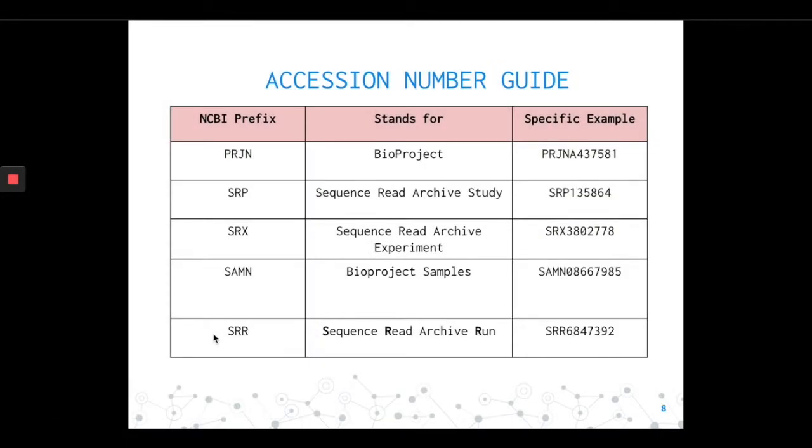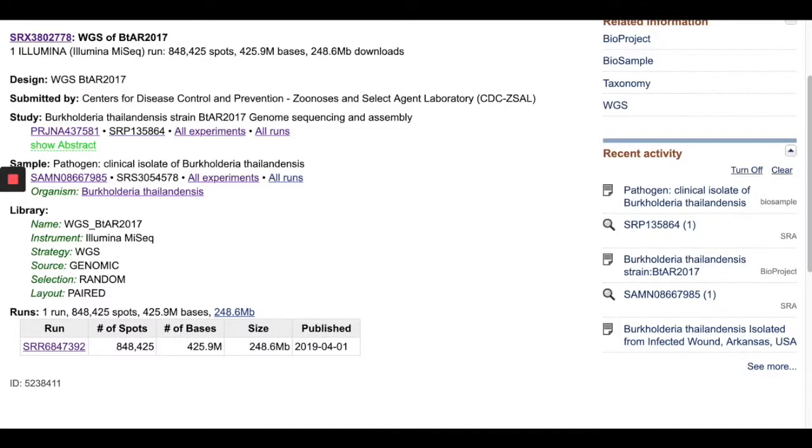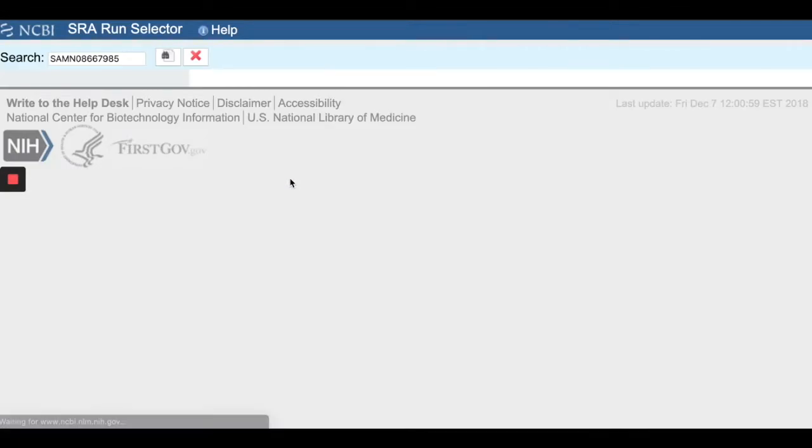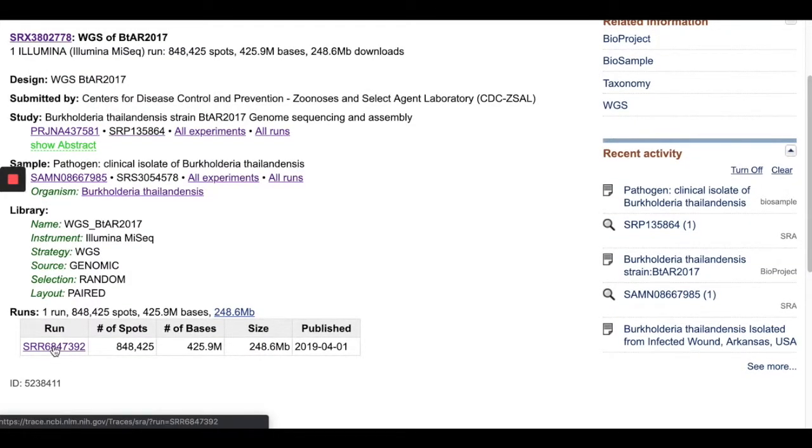So now we're getting to the goal of what we're really looking for, which is the raw sequencing data, and that's going to be under the accession numbers that start with SRR. If we go back to our summary page, the runs are going to be listed here, and you can click on them and that will bring you to a run browser. You can also click up here and that will bring you to a page where you can download accession numbers if there are multiple runs. In this case, there was only one run. Like I said, this is a really simple example. So we'll just click on that one run.